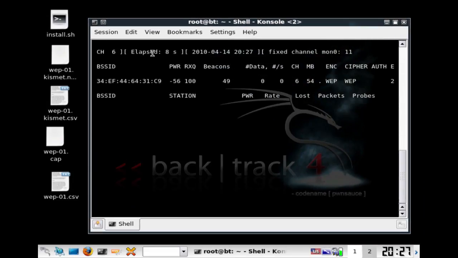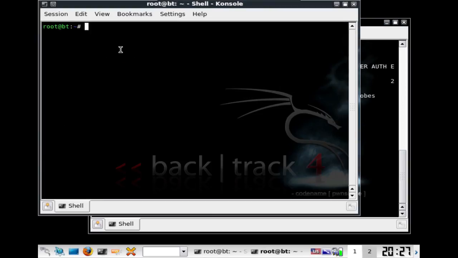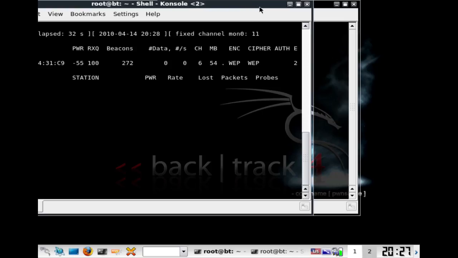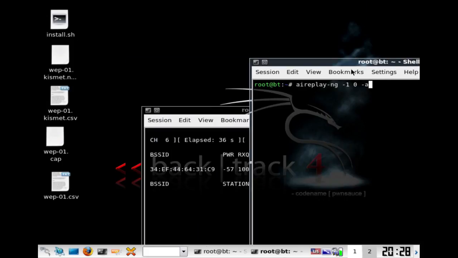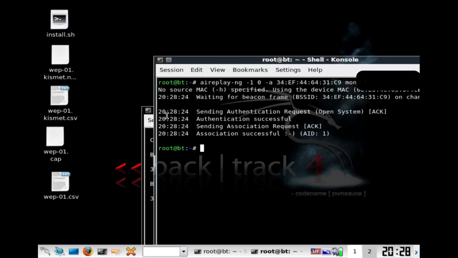Now, since nobody's connected to the network, we're not getting any data. So to get a lot of data, we want to do aireplay-ng -1 0, and then the BSSID again, which is 34 EF 44 64 31 C9, and the interface again is mon0. Then we press enter. We didn't actually connect, we just sent the packets.